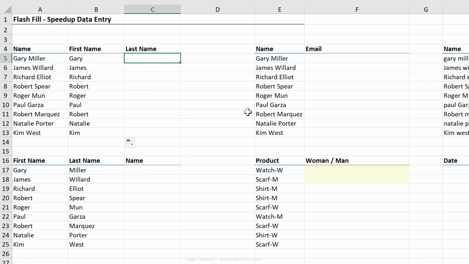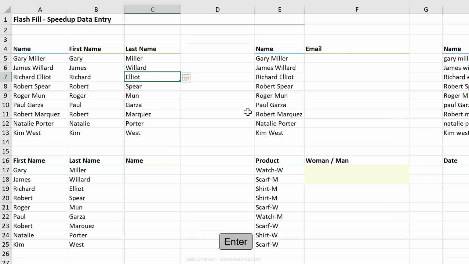Let's try this with the last name. Let's type in Miller. Now this time I'm going to do it a bit differently. I'm just going to continue typing. So let's do the next one and look what happens. It tries to recognize a pattern and it already shows it to me in this light gray color. So all I have to do now is press enter. That's the beauty of using Flashfill.